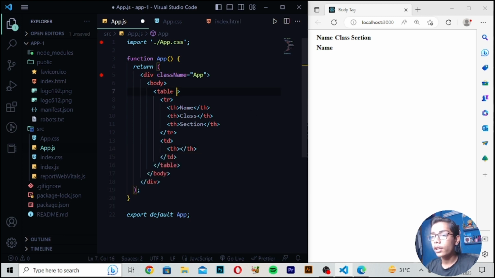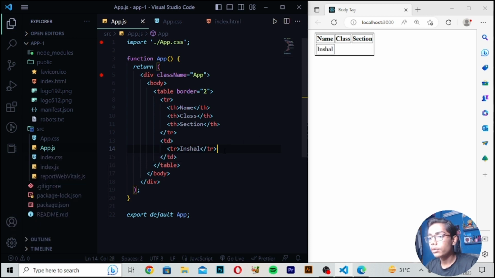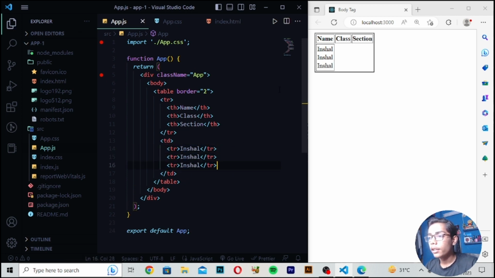You can also give a border to your table. Like if I write border 2, you can see you are getting your border here as well. Here you can also write tr, and in tr you can give the name. If I write student name, here I will be writing my name. Save it. You can see we are getting the student name. Like this you have to copy and paste it 3 times. Save it. You can see we are getting all these names.